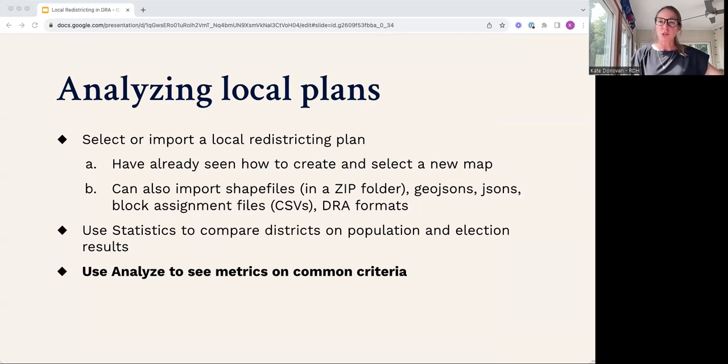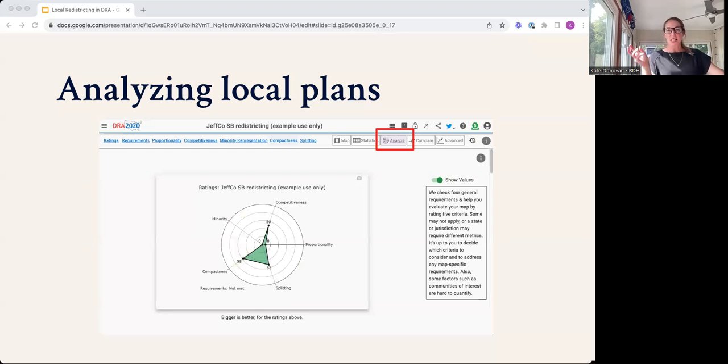You can also use the Analyze button to see metrics on common redistricting criteria. The Analyze button is right next to the Statistics button. It will provide you with this radar graph, which is a really quick look at just how your map stacks up on 5 key criteria as operationalized in DRA. So that would be compactness, minority representation, competitiveness, proportionality, and splitting.